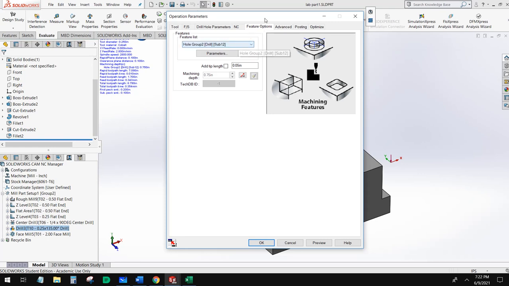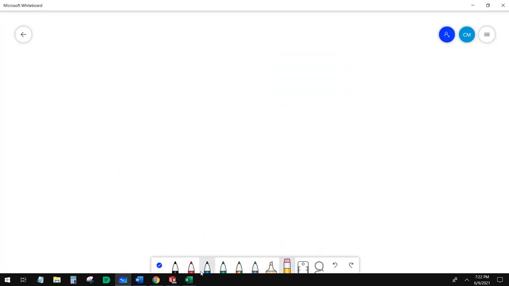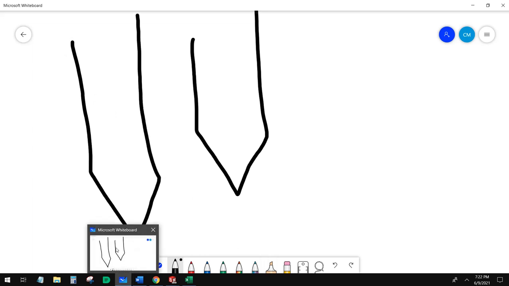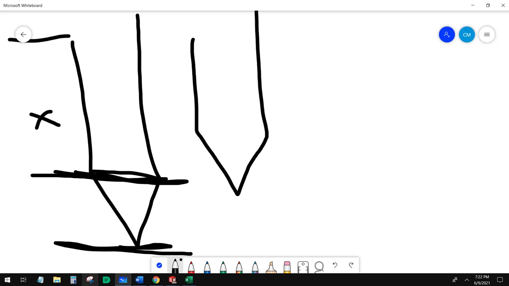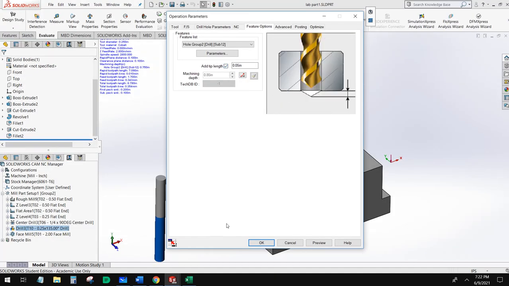Now for feature options. Now, when we look at a drill bit, the drill bit is going to have that little peak on it, right? That's going to leave that peak in the hole there. So what we want to do is we actually want to drill a little bit deeper, right? We want to drill deeper by the amount of this peak so that this depth here is our full drill depth. So what we're going to do is we're going to add tip length. And you can see it's adding the tip of that drill bit to our depth calculation. We can go ahead and select OK.